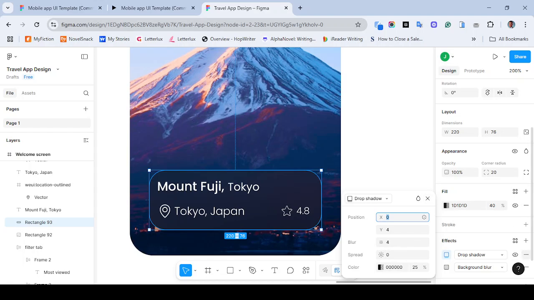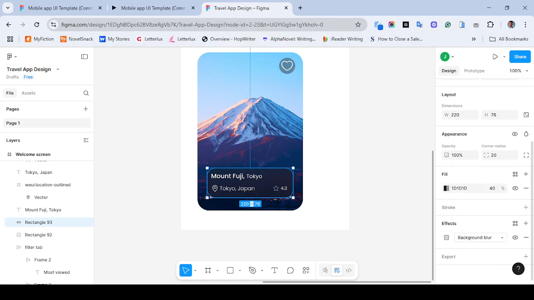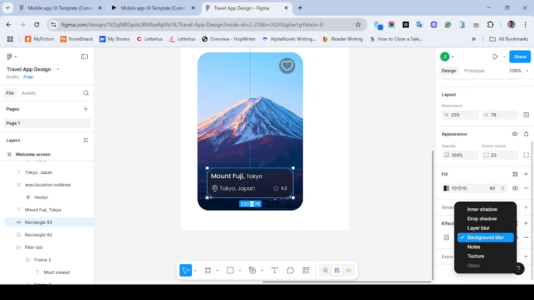But there's actually something that I would like to teach you. It's new to Figma. It just came a few weeks ago. You can see that when I tap on this and then I want to go to glass, you can either use background blur or glass to do what I'm about to do. But before you go to glass, it can only work on frames.